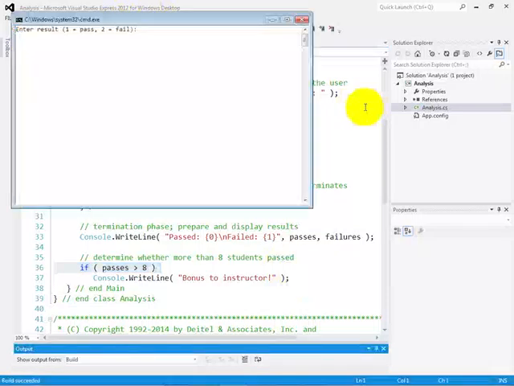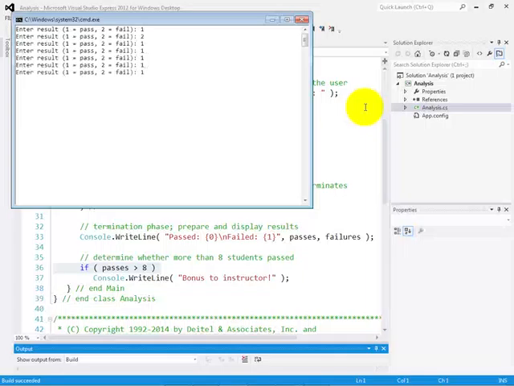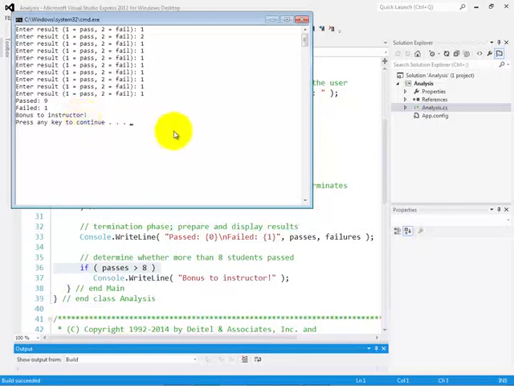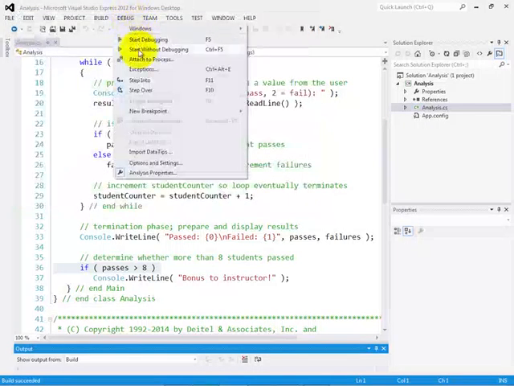Again, if you have more than 8 people pass, then we're going to see bonus to instructor. So let's have 9 people pass in this case. And you can see the string bonus to instructor displayed there. And let's run it one more time.